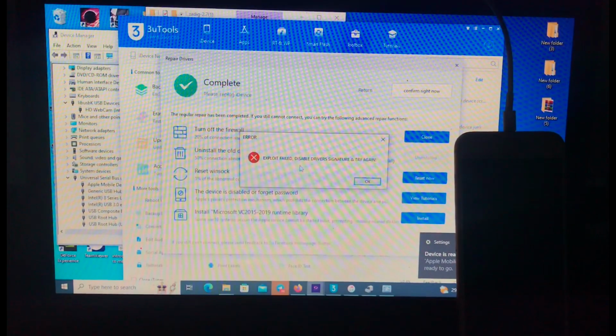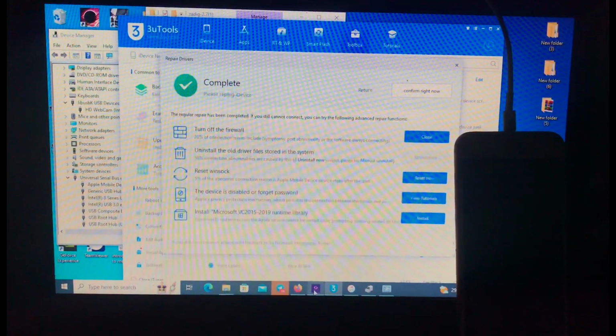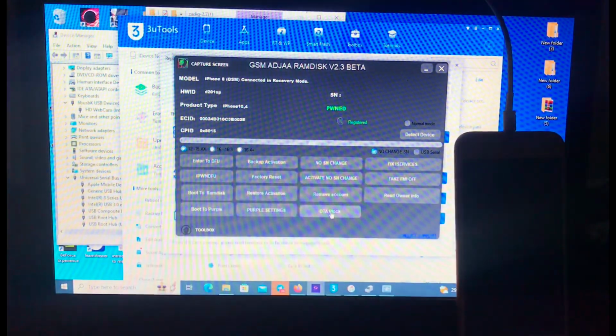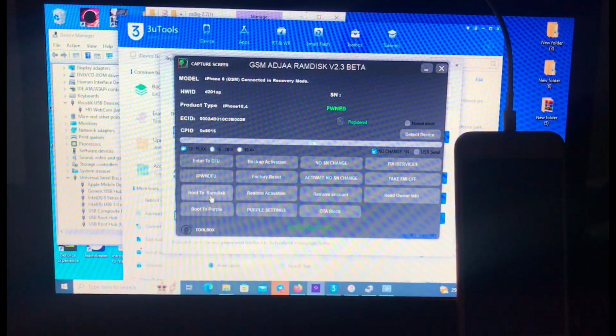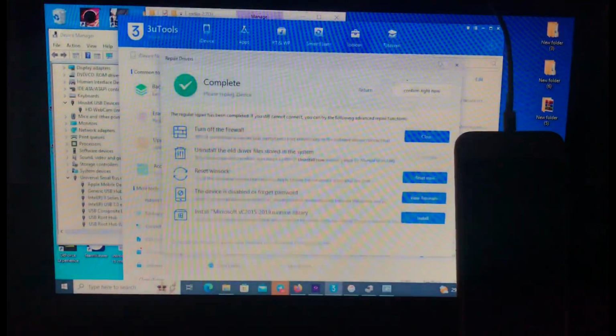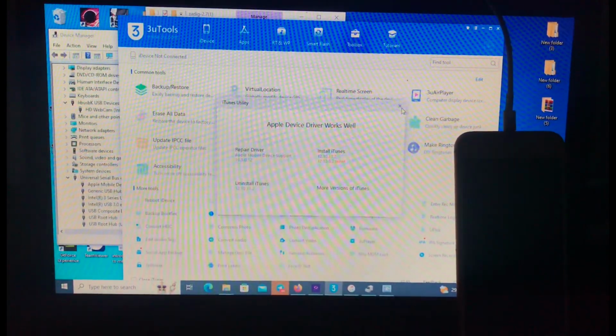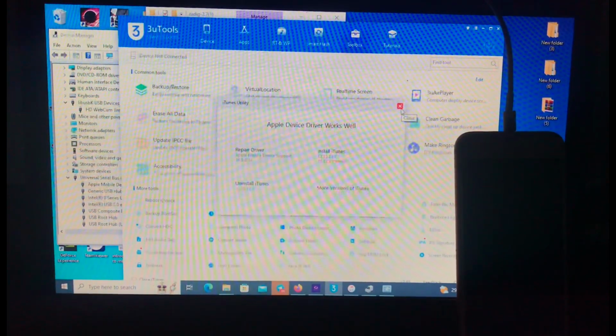As you can see, exploit failed, disable driver signature and try again. You don't need to do that, guys. Just do what I did using 3U tools. Our device is not detected. Let me try to pwndfu again. So I'll cut this video, just not to make this video long. I'll pwndfu my device and I'll come back to you right at this moment.